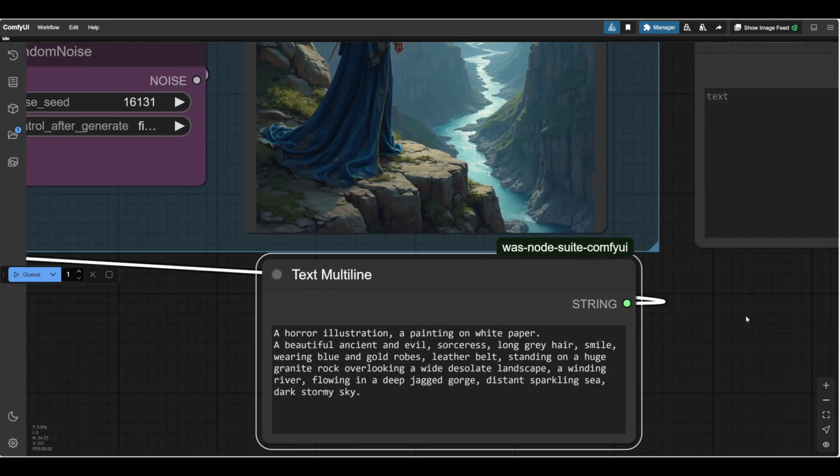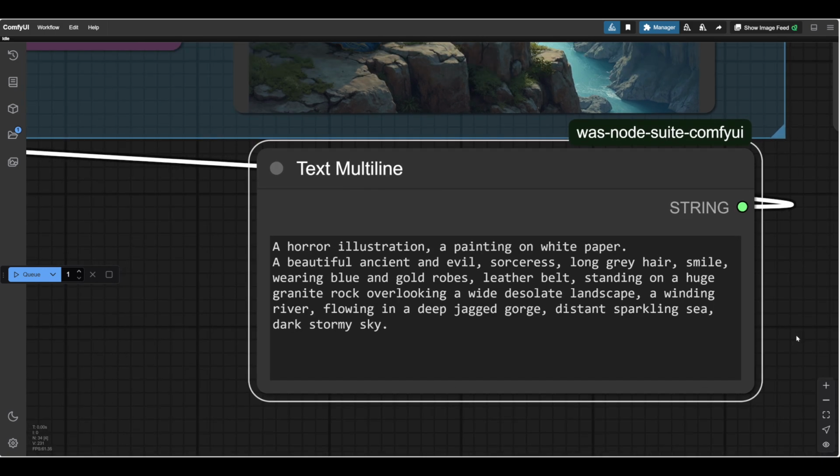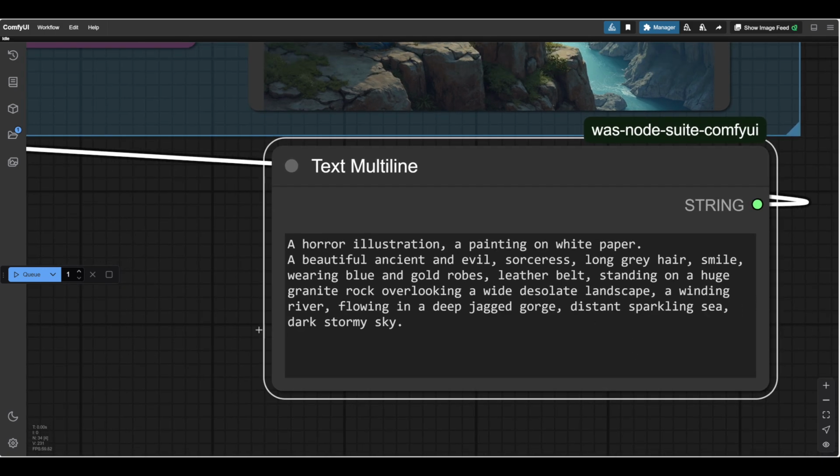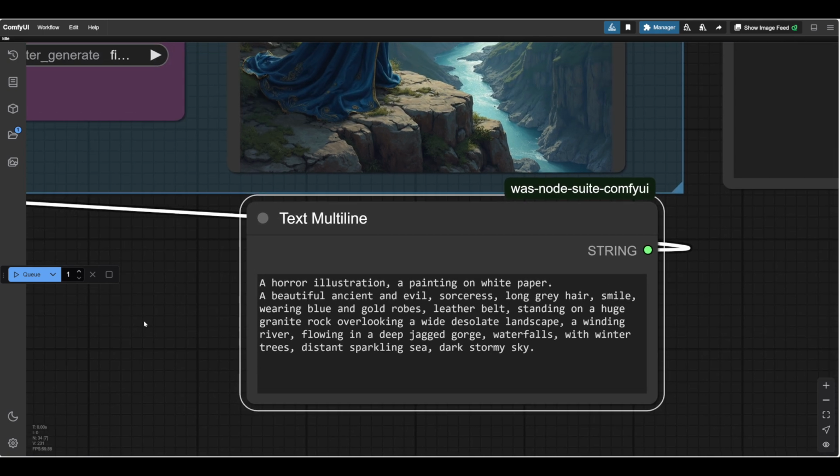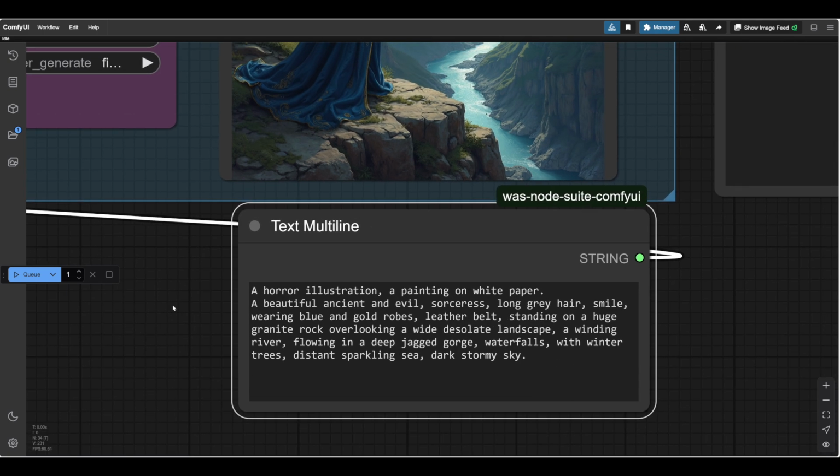We'll perhaps demonstrate that. It's very dangerous making predictions about AI image generation, because it'll... overlooking wide, deep jagged gorge with winter trees, and that will probably do. Maybe do winter trees. Maybe we'll add some waterfalls. So what I'm doing is adding stuff to the landscape. So I think that'll do. So we've added winter trees and waterfalls.